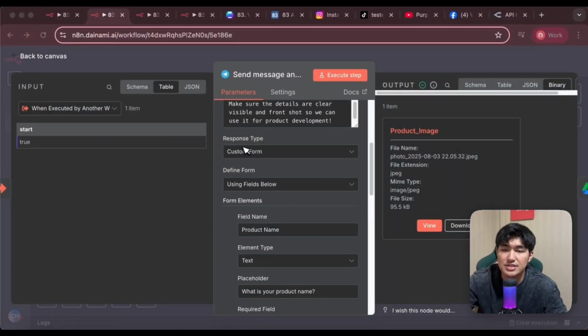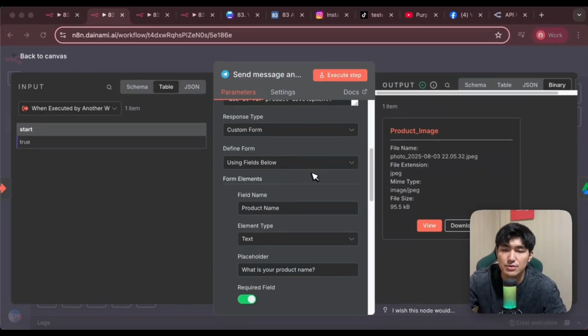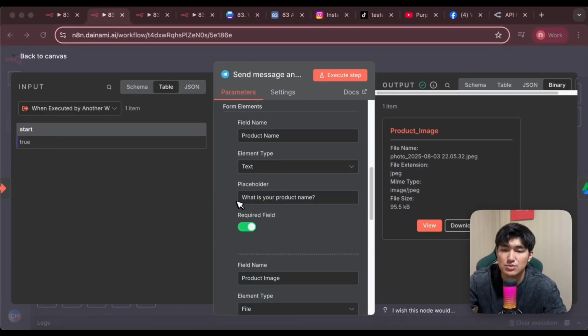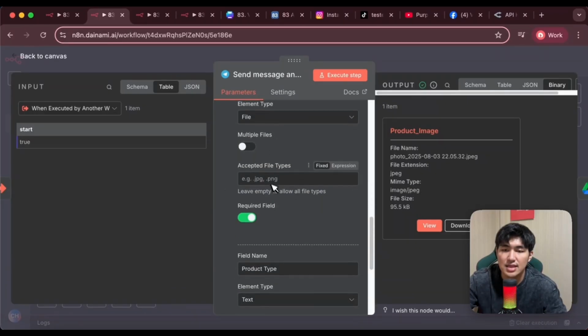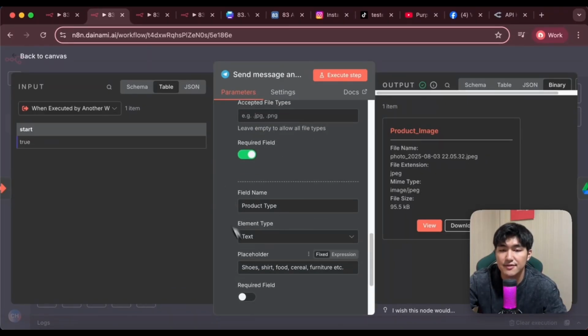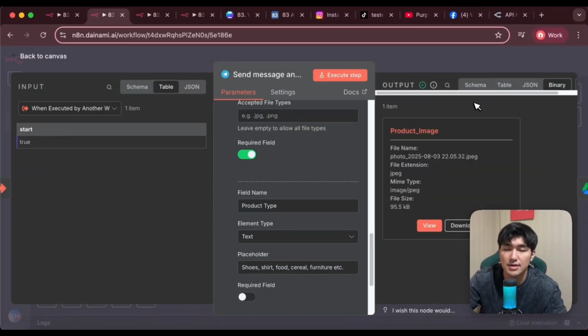From there, I want the response type to be a custom form, right? And I want to define the form using fields below. The first one is the product name, which is what is your product name. I make this required. Second one is the product image. The element type is file. This is so that I can upload the image over here. Lastly, I also wanted to ask for the product type, and I find this important because while crafting the prompt for the advert later on, knowing the product type could be useful for the agent to generate the different prompts for us. Okay, and you can see over here, this is the product image uploaded, right?